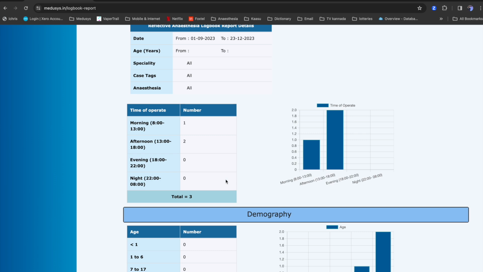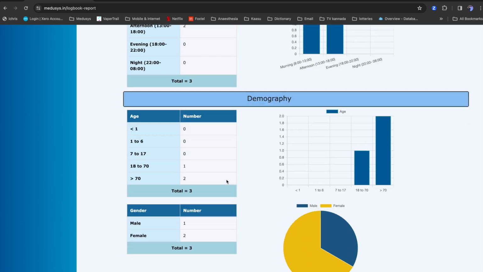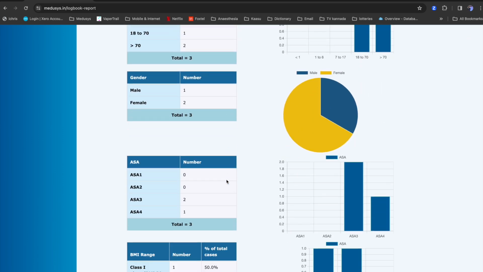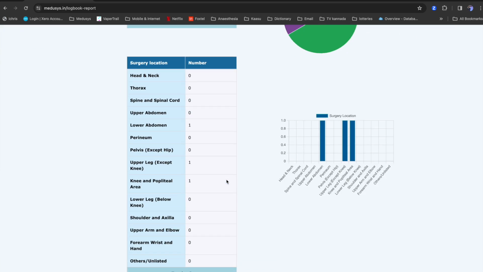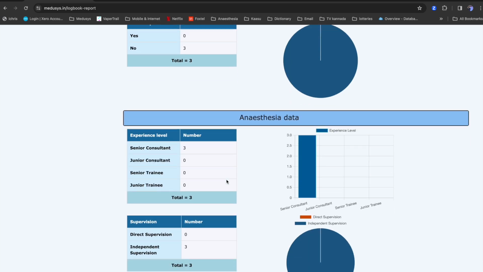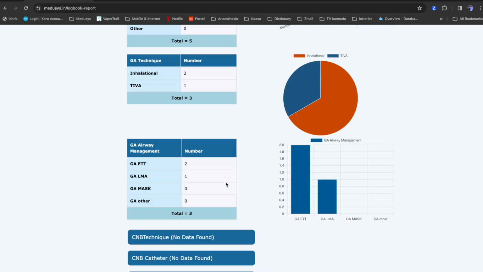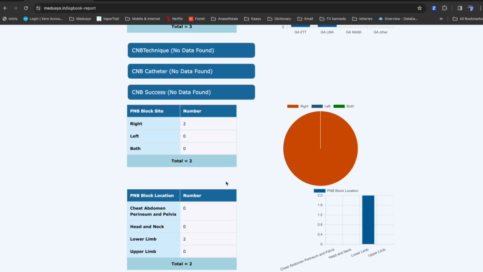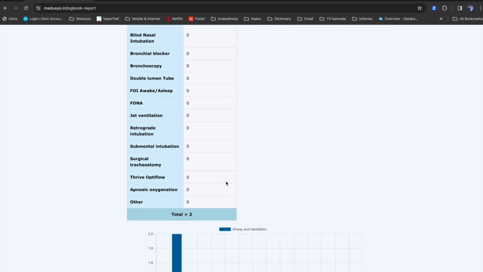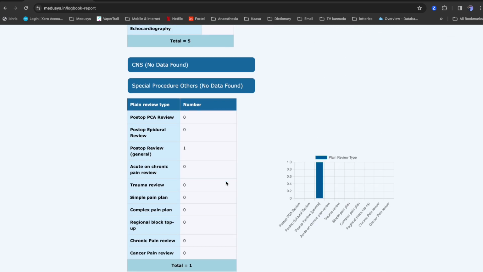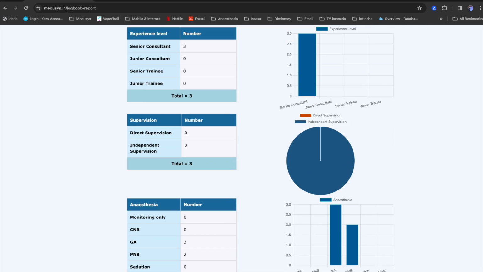And you can see just in this demo version I've entered 3 cases. Your logbook is now available in graphs and charts, and it will show you the different kinds of blocks you have done, different kinds of anesthesia you have provided, different kinds of techniques you have done. Everything is available automated through graphs and charts. Thank you very much for watching this.